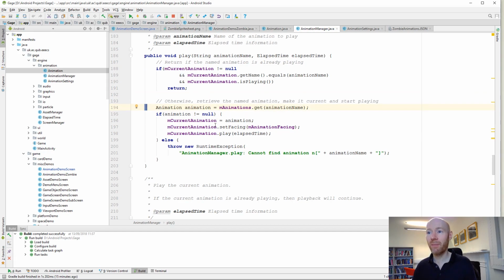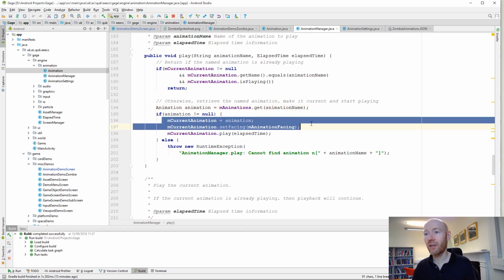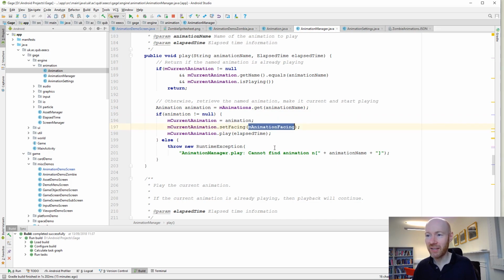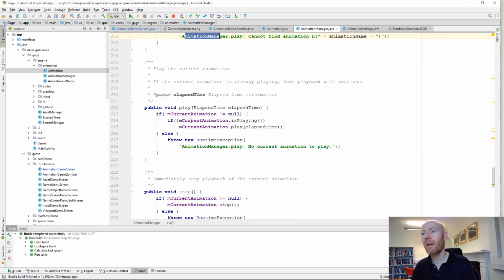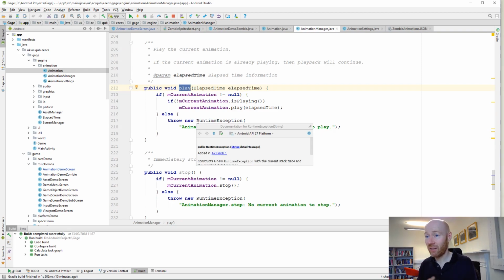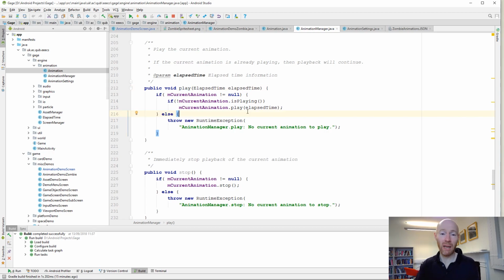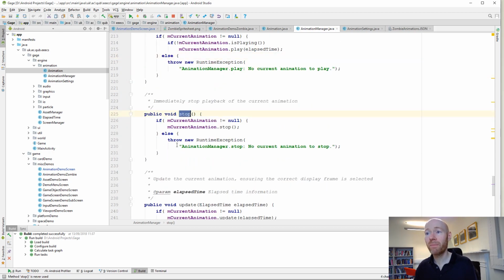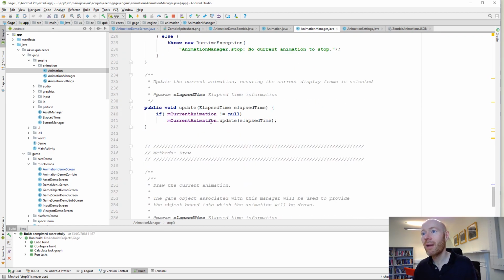Otherwise then, we get the animation out. If need be, we set up the current animation and make sure the facing is right. And if we can't find it, then we're going to flag things up. Play: if you just call play itself and pass in a time, it assumes you want to play the current animation. If you're not given a particular name, you just say, well, play whatever one is current. Similar functionality to the one above, except you know what you're playing. Stop: if you call stop, you stop the current animation, unsurprisingly.